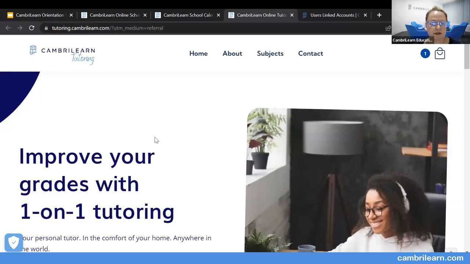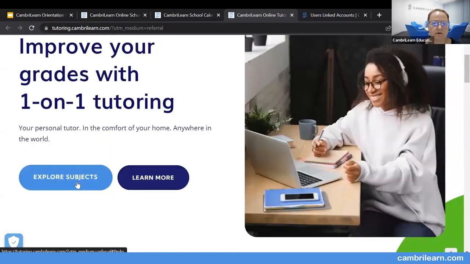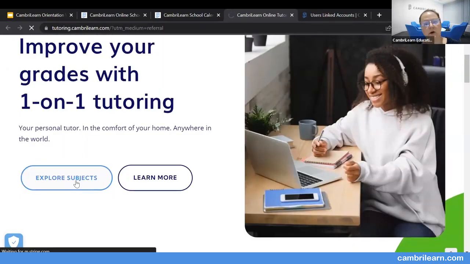Okay, so finally it's loaded. So we have different subjects that we offer. Our main subjects would be mathematics, science, English. We also offer Afrikaans tutoring. Bear with me while it loads. Okay, we also have recently added accounting to our tutoring offering. Thank you for bearing with me while this takes so long to load.